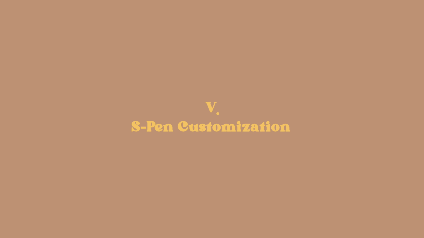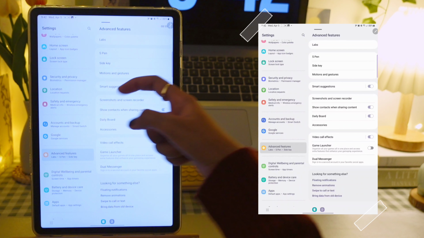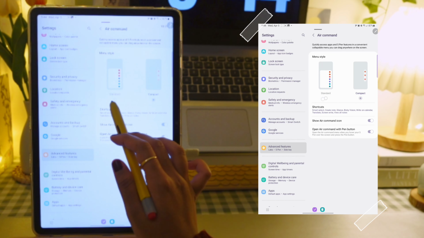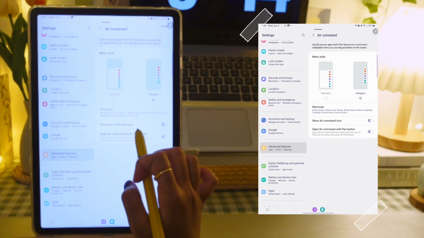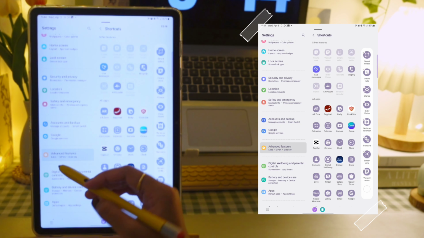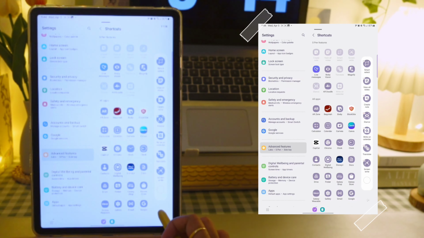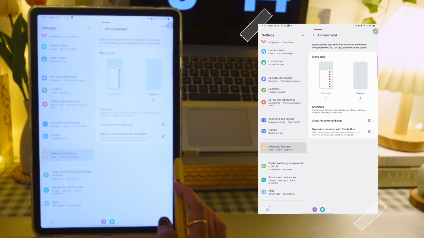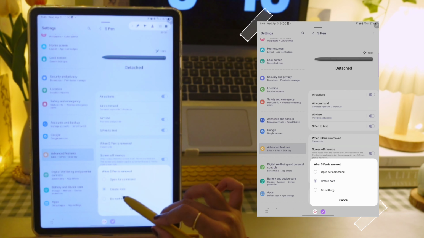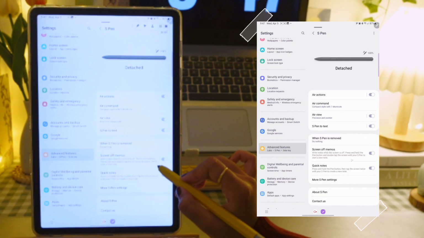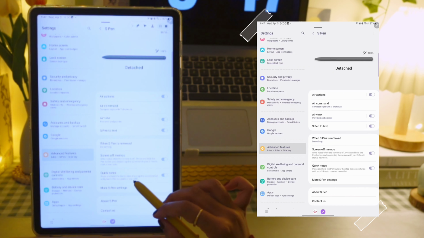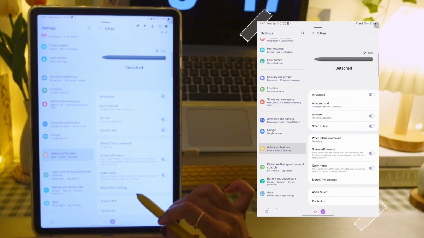Number 5, S Pen customization. So go to the settings, advanced features, tap S Pen, and then the air command. Here I prefer the compact one, which only shows the icon, and then you can also choose the shortcuts available here for you to use with your S Pen. Next, for this option, I prefer the S Pen to do nothing when it is removed. Then I turn on the screen off memos as well as the quick notes.